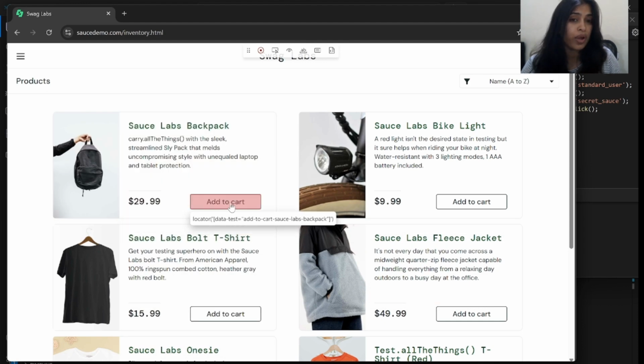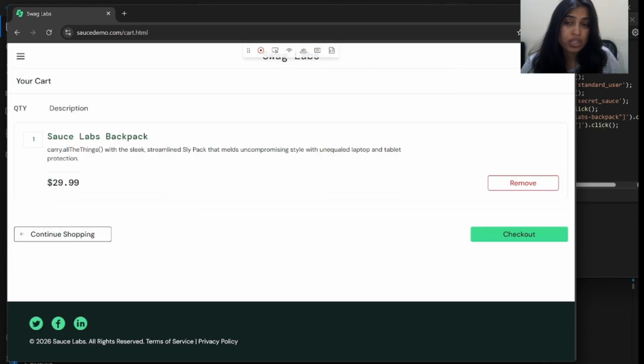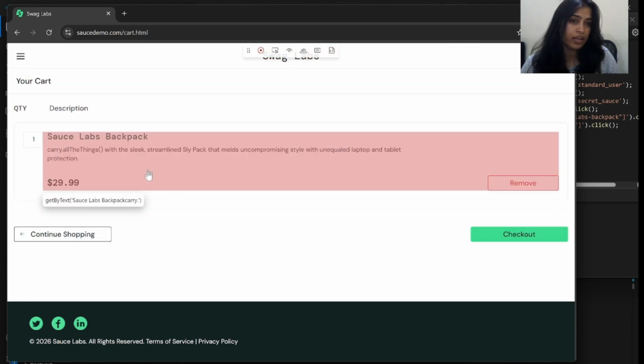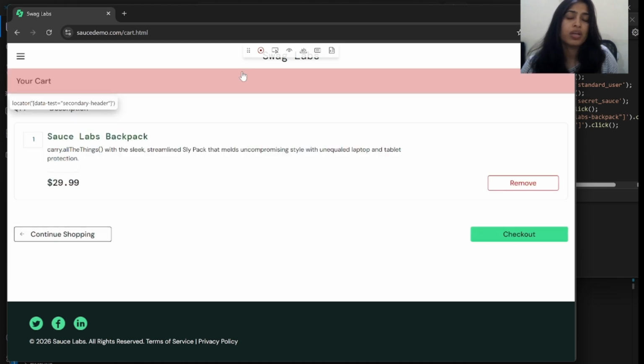Now, if I want to add to cart, I can do that. I added it in the cart. I want to check how many things are inside my cart, so I can see that too here. If I want to remove, I can remove it. If I want to continue the shopping, I can do it.